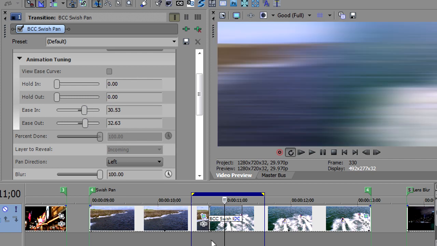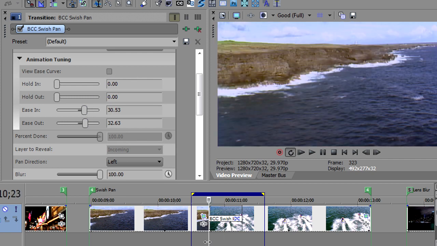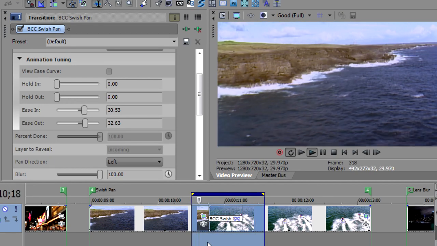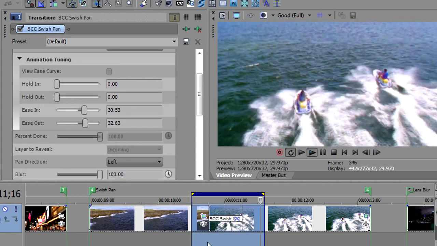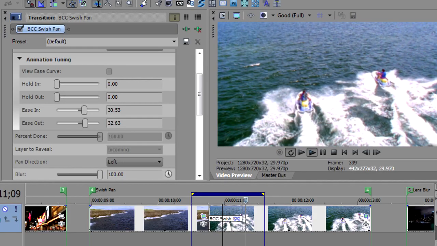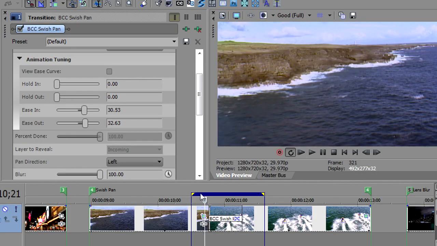So let's turn it off and just look at that, and we'll do a RAM preview again. And not sure if you can notice, but it's kind of easing in and then slowing down at the end and easing its way out. So it's slowing down as it goes out and as it comes in.